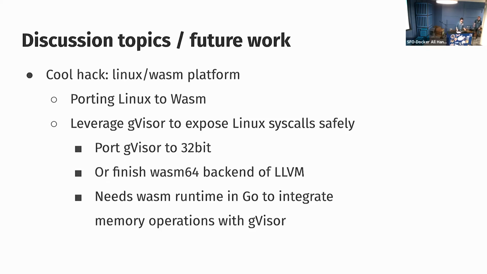Another way is to instead try to see what the Wasm64 state is, and I didn't manage to get musl compiled with Wasm64, but maybe someone can help me. Because gVisor is in Go, we would need to have a Go Wasm runtime to integrate with, so that when you want to do memory operations, you use gVisor's memory primitives. And yeah, that's just a couple of cool ideas.